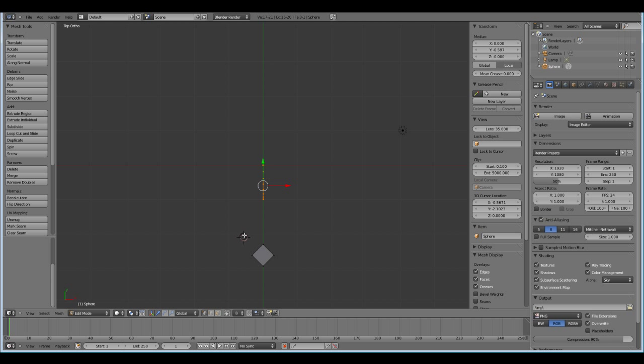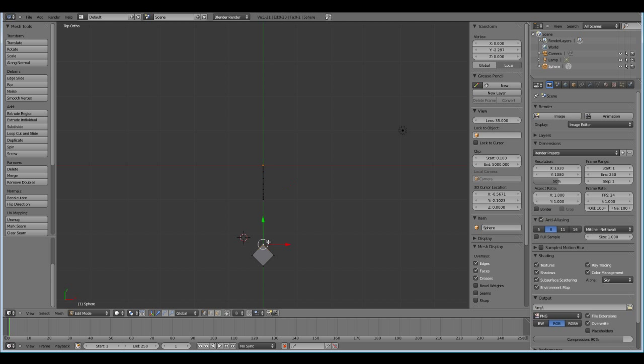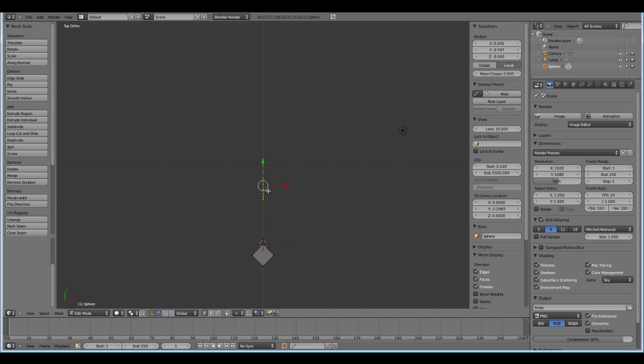So an example of how you could use this to get better control is, say I select this, do Shift S, cursor to selected. Now you see when I spin this, it'll go around the 3D cursor down here. And the rest of the controls are pretty self-explanatory. Here I change the degrees of the entire rotation and steps for subdivisions.